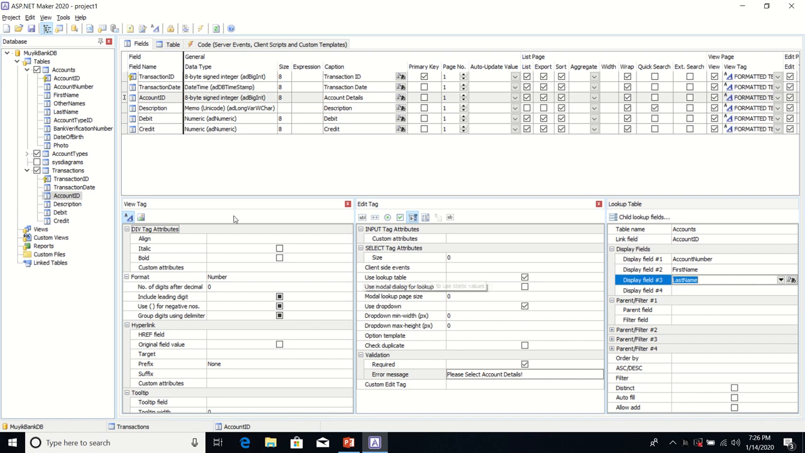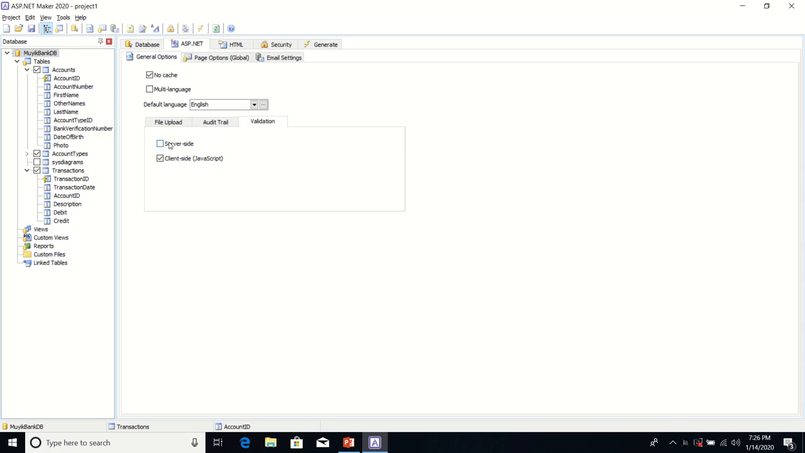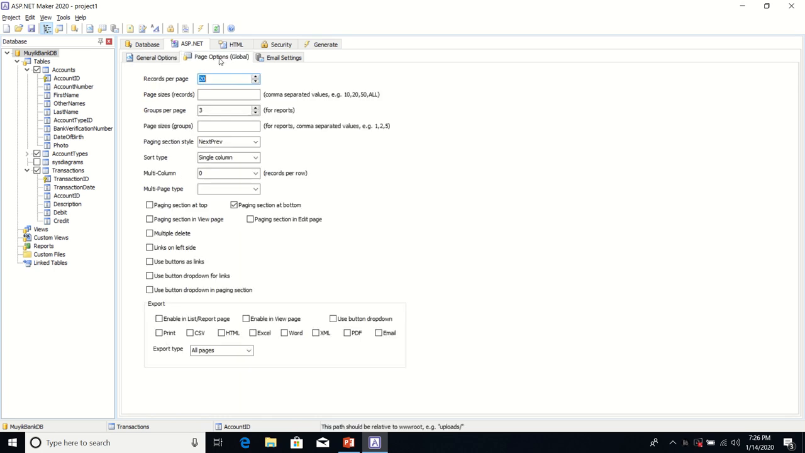Now, the last thing I'm going to do is I'm going to select the database in the database pane. After clicking on the database name, which is Muyikbank DB, I'll go ahead and configure some other settings. The first one is ASP.NET setting. I'm going to ensure both server-side and client-side validation. I click on File Upload. I'm going to check on Delete File on Update/Delete. Then I'm going to move to Page Options. I'm going to set the following records per page, 10.